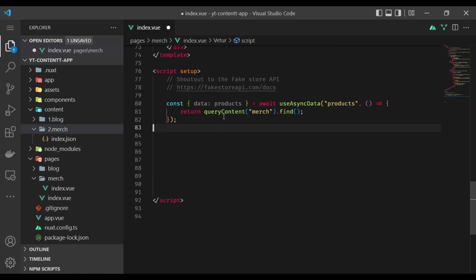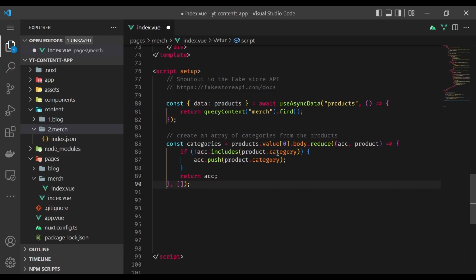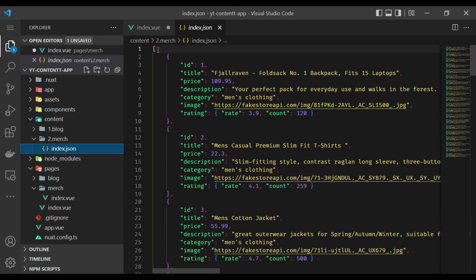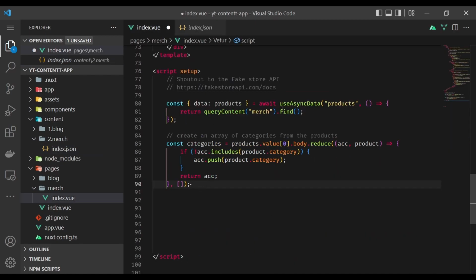All right, so now that we're making the call to get the contents within this JSON file, we have this reduce function that's called on the body that's returned. Whenever you query content for a JSON file, if the JSON file is an array, it returns the content within the body key. If it's just a single object, it will just merge this object with the different properties and send back a single object in the query content.